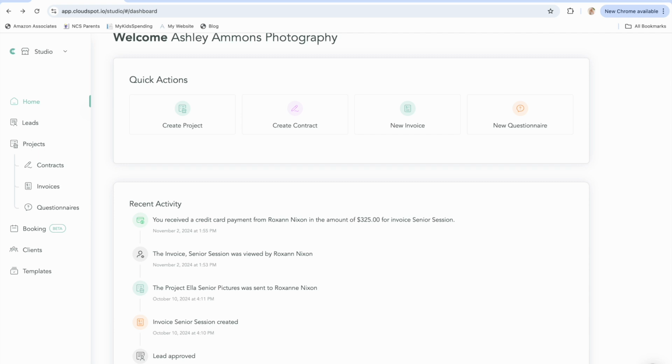So as you can see here, my first one is I received a credit card payment for a senior session that I did. And you'll see later when we do the invoices and everything, you can still create payment plans and everything for it. So that is really nice as well.